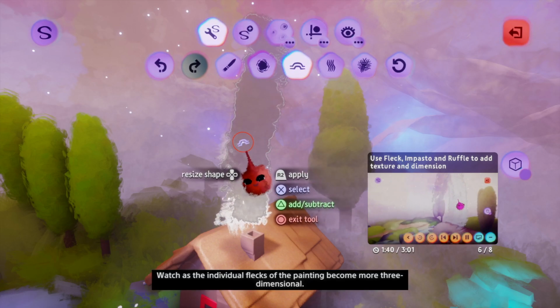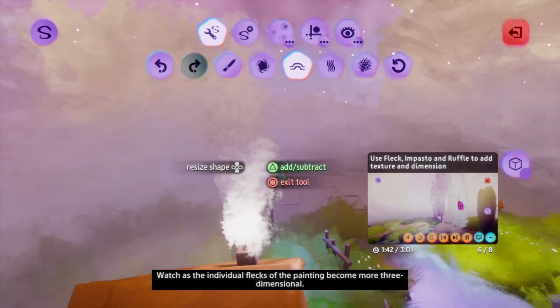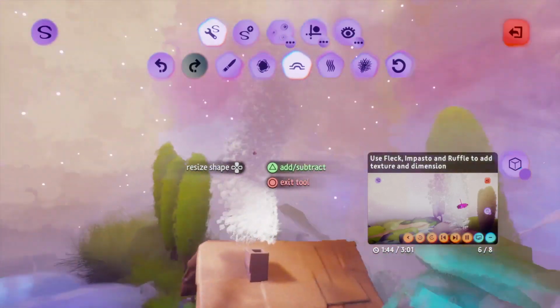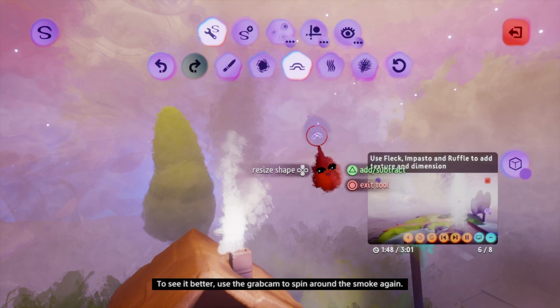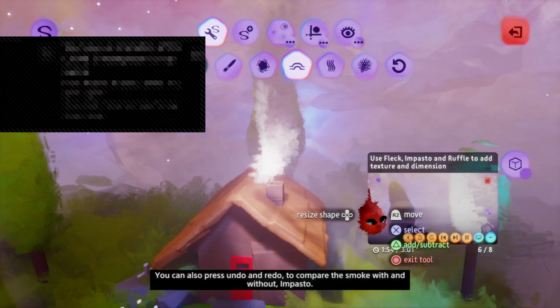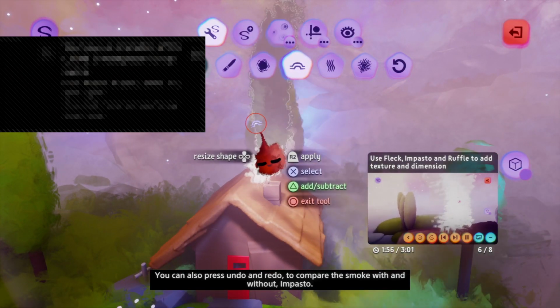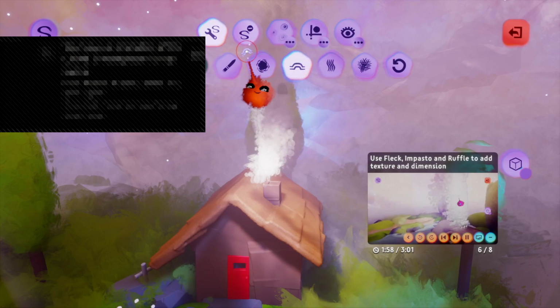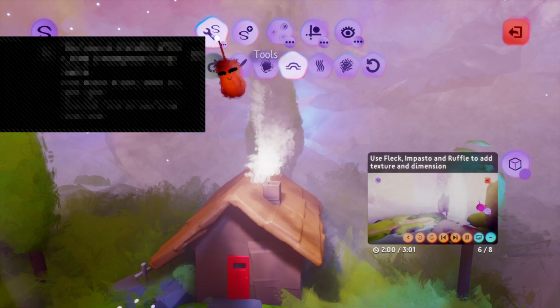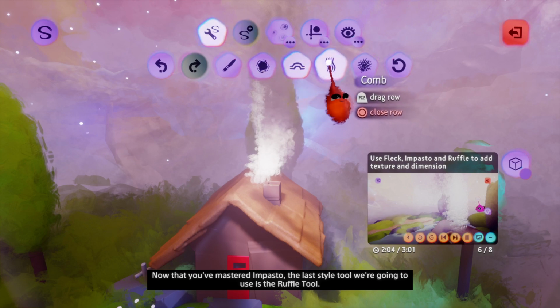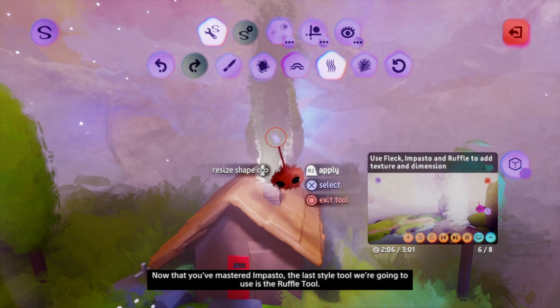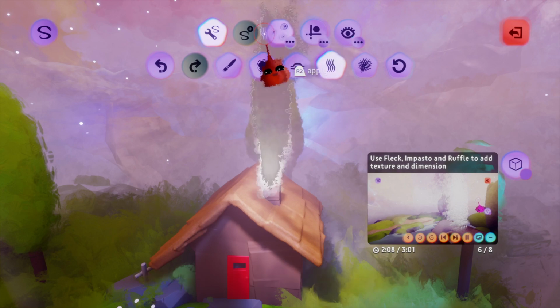Watch as the individual flecks of the painting become more three-dimensional. To see it better, use the grab cam to spin around the smoke again. Press undo and redo to compare the smoke with and without Impasto. Now that you've mastered Impasto, the last style tool we're going to use is the ruffle tool.